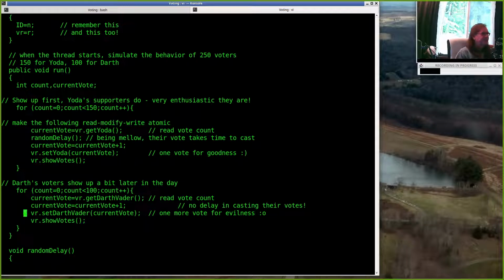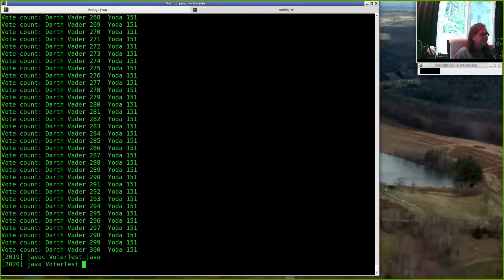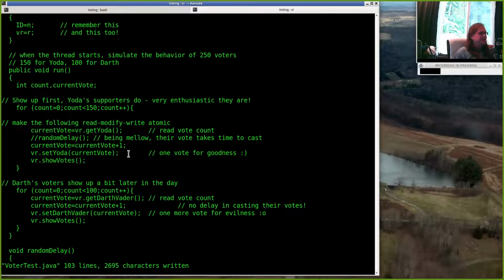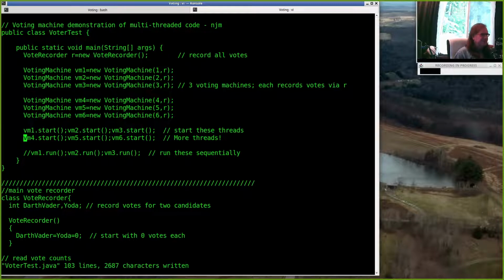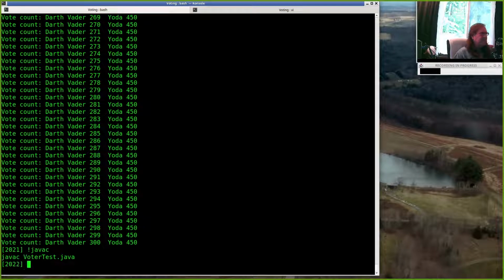Now, if I take out this delay, right, the delay is in there deliberately to mess things up. Right, things look pretty good. It's 300 to 450. But that's just luck. So let me go up here and let me just add a few more voting machines. So we'll have 6 threads this time. And so it should end up being 600 for Darth Vader, 900 for Yoda.